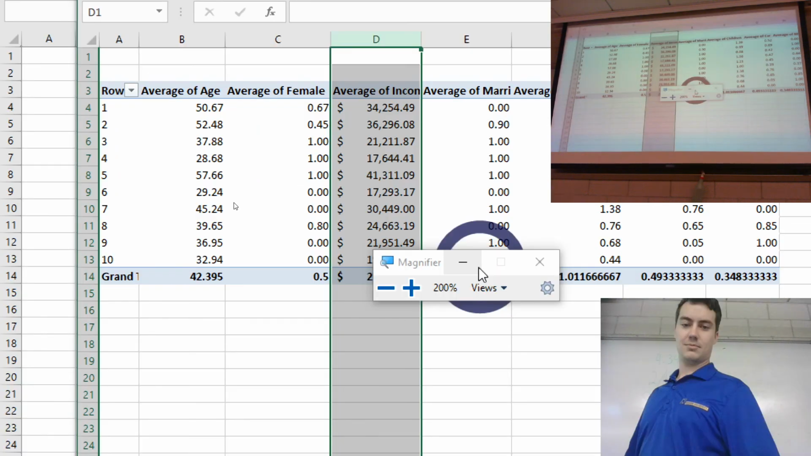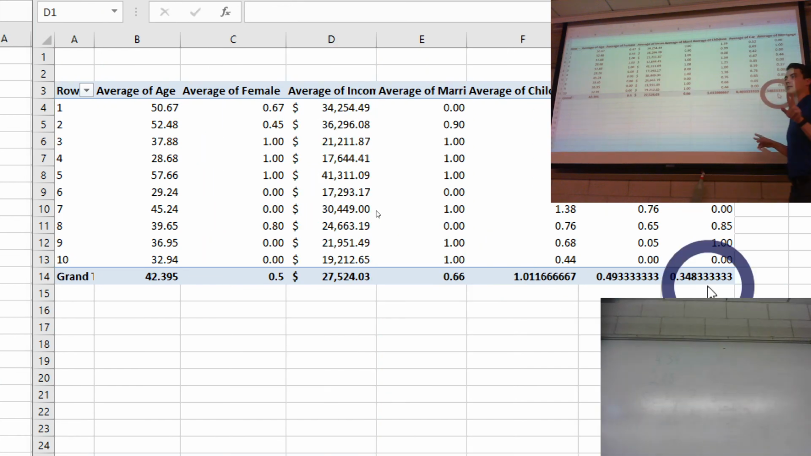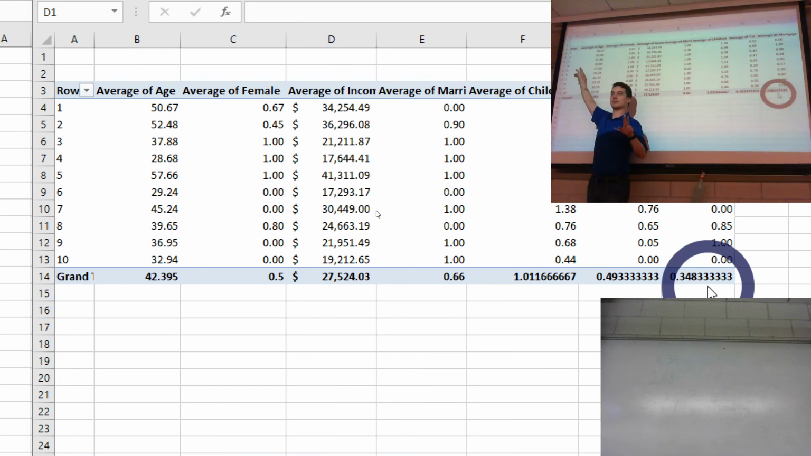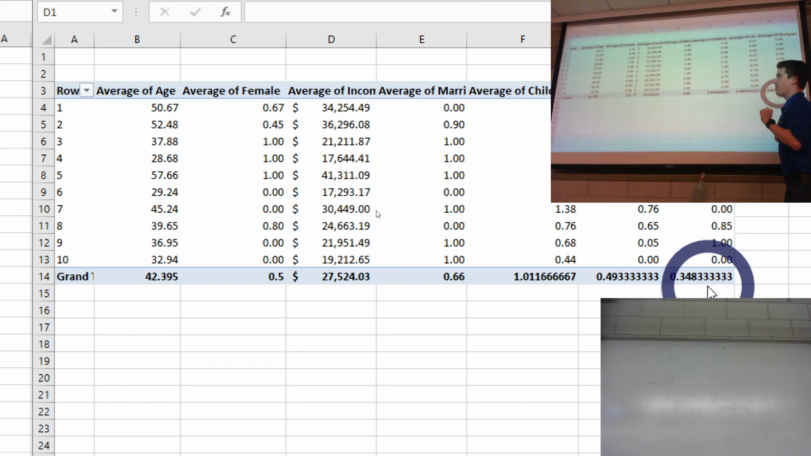Okay, so here's why we've done this. Check it out. So, we have clusters on the left. It says row, but they're clusters. You can change the name if you want. Cluster 1, cluster 2, cluster 3, cluster 4. And we have averages for each of these clusters.